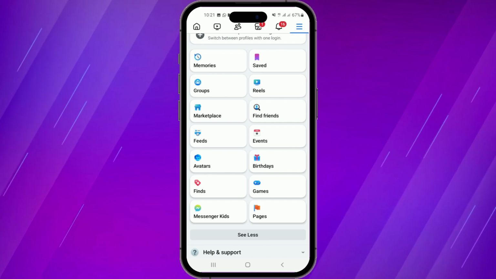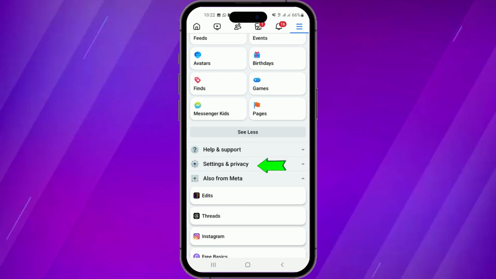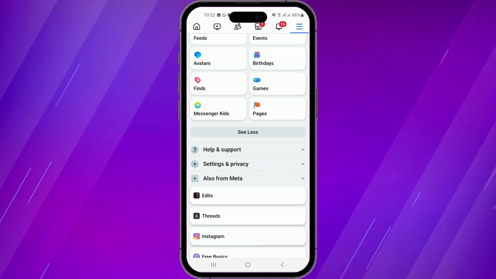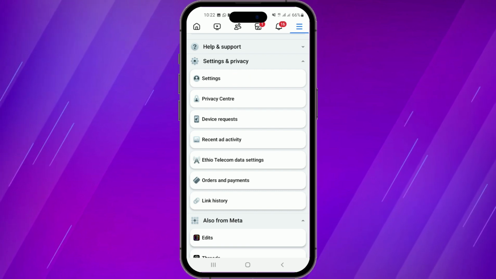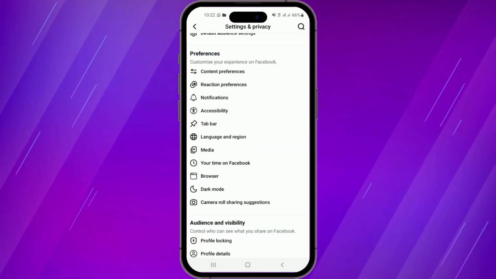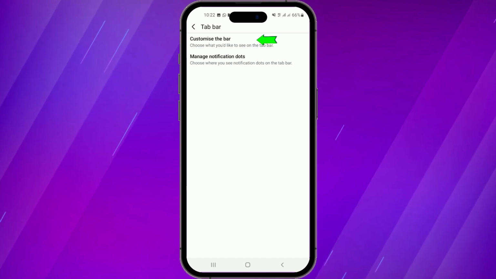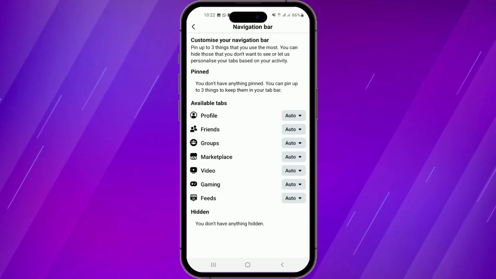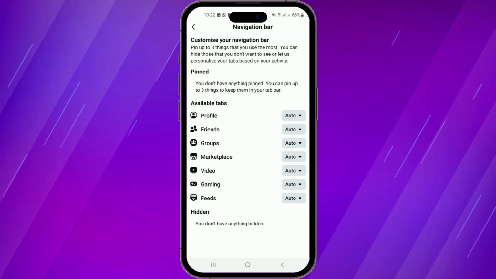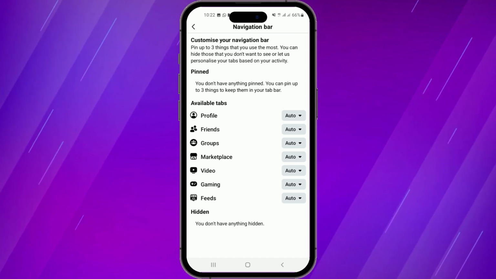If the dating icon isn't visible, scroll down and tap on Settings and Privacy. In this, click on Settings, scroll to the Preferences section, and look for the option Tab Bar and click on it. Tap on Customize the bar. Check if the dating option is set to hidden. If hidden, tap to unhide and pin the dating option to your menu.